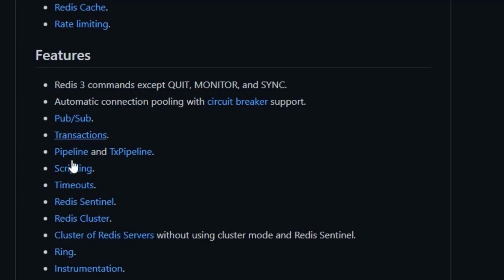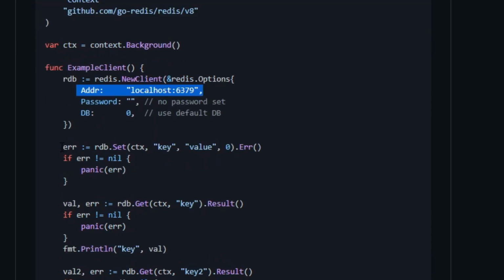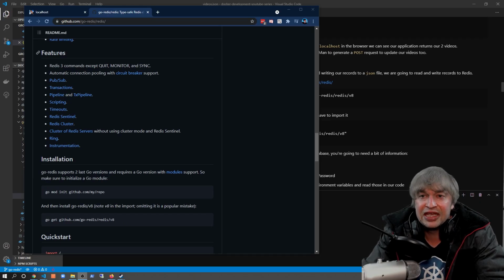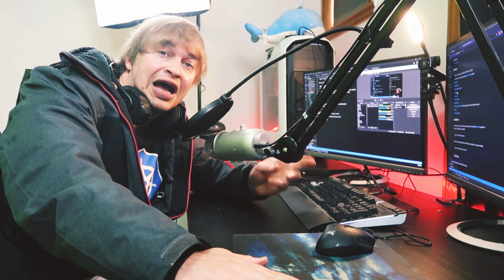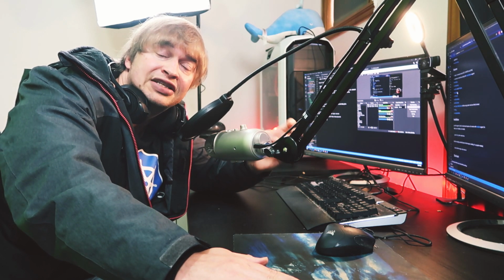They talk about all the different features, as well as a quick start guide showing you how to define a simple client, pass it a password and an address to your Redis instance, and then how to set records and get records. Now, as you can see here, Redis has a ton of features, but the purpose of this video is to use Redis as a database. So I'm going to show you how to connect to Redis using the library and then read and write our records.